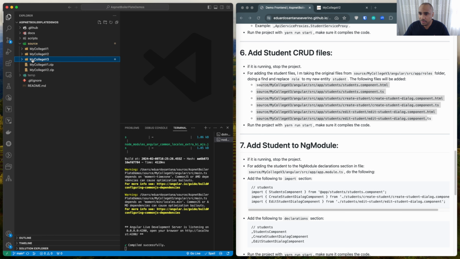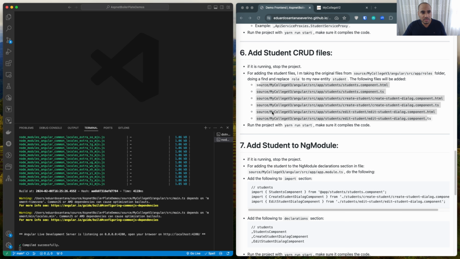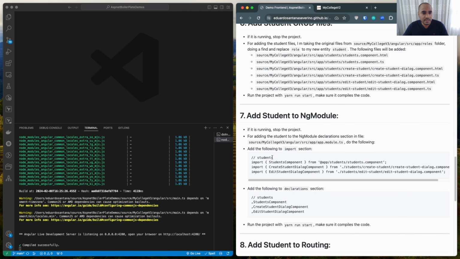I'm going to close that. Moving on, we have to check if our application compiles again, but I already have the application running. By the way, it hasn't done anything because those files haven't been added to the ng module. Once I add them to the ng module, it will try to compile those new files. So let's try to do that.